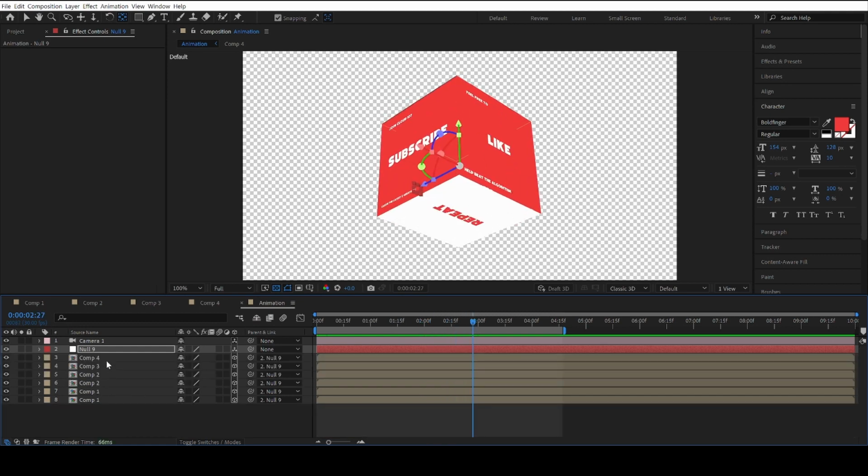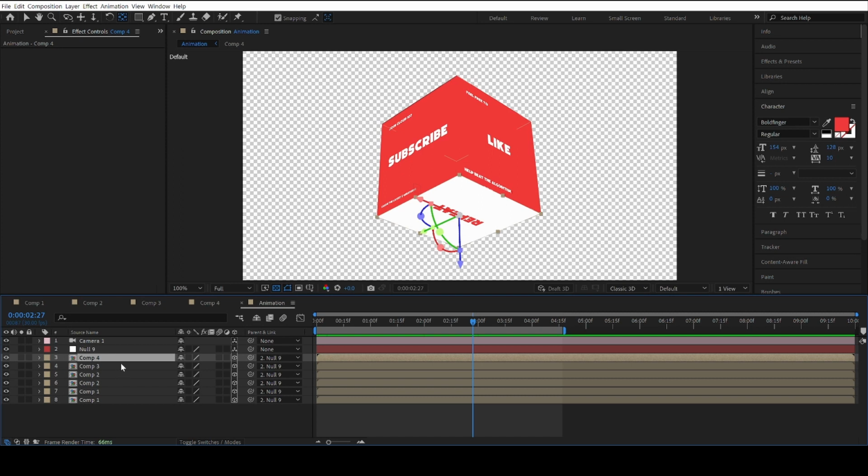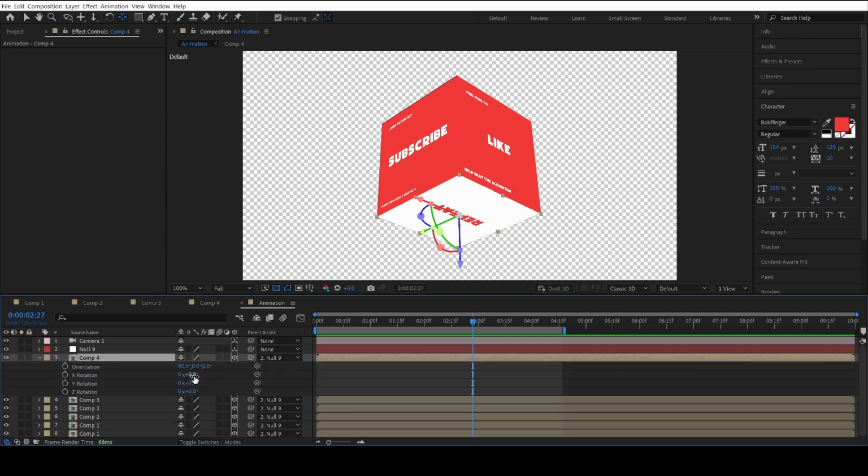So as you can see, our text is not reading the correct way, so all we need to do is just rotate it so it can read correctly. And that's what I was saying earlier, so now you can fix it.